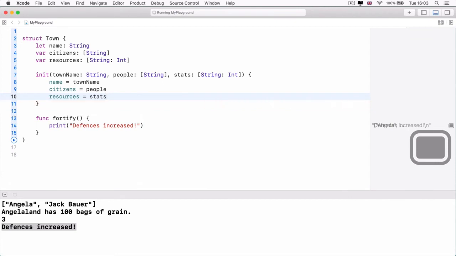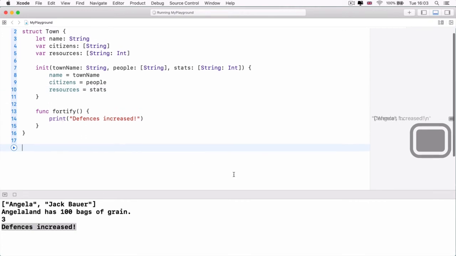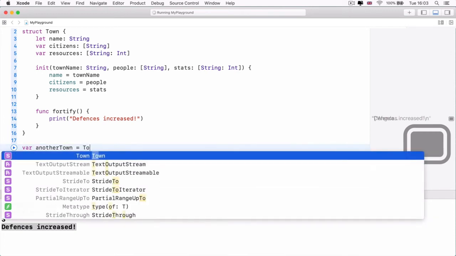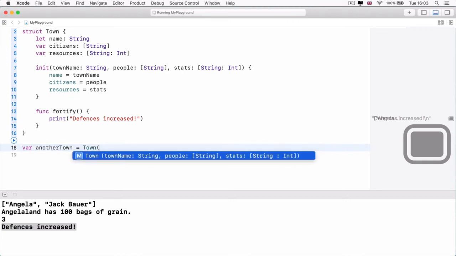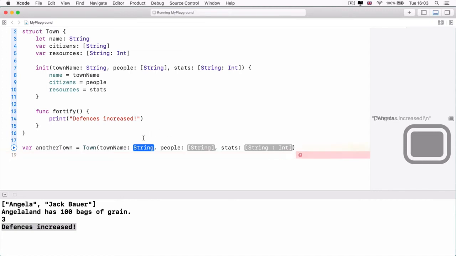So now, if we're creating our town with an initializer, the way that we would do that is let's create a variable called, I don't know, another town. And let's set it to equal a town created with our town blueprint. And then once we open a set of parentheses, you can see all of those input parameters show up: town name, people, and stats. So if we hit enter, we can use these placeholders, and you can hit tab to go between them. And we need to provide some values in each of these positions.